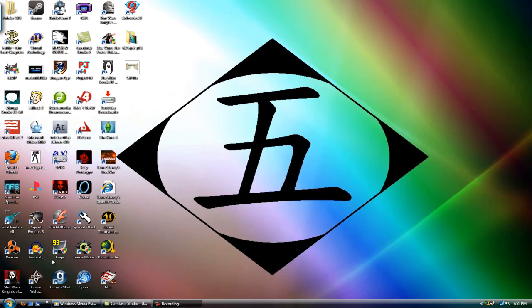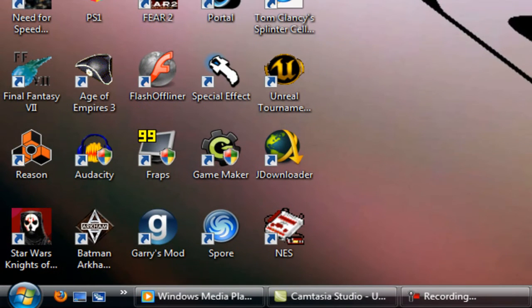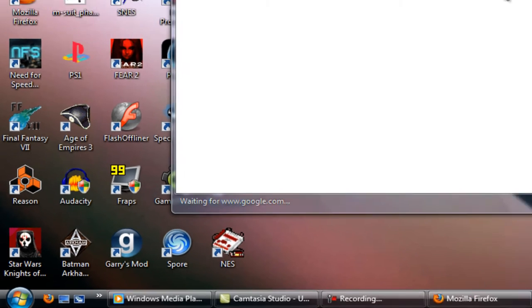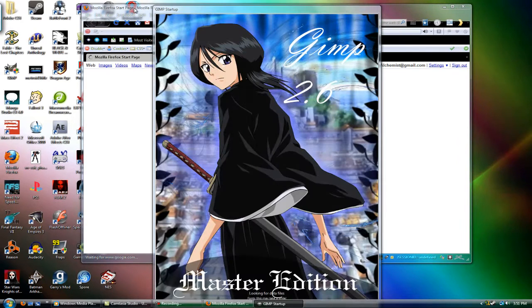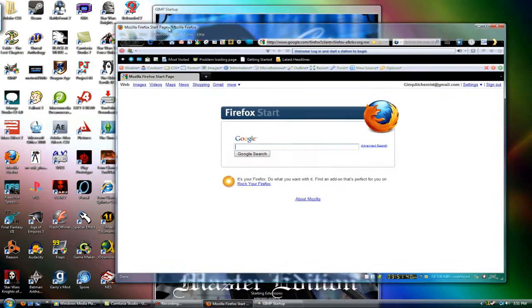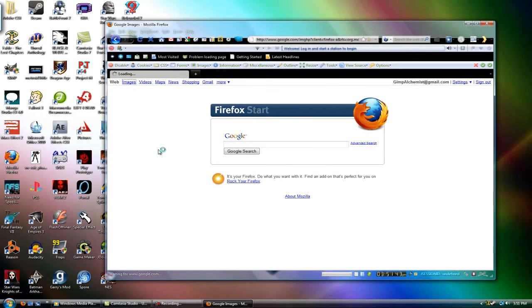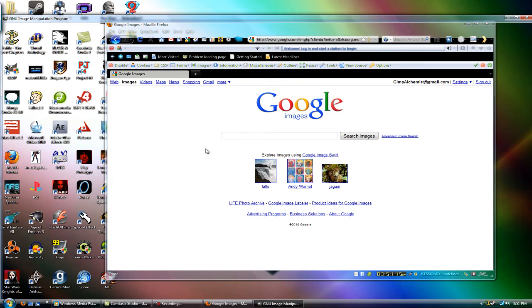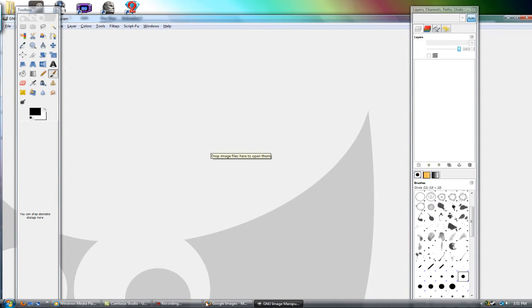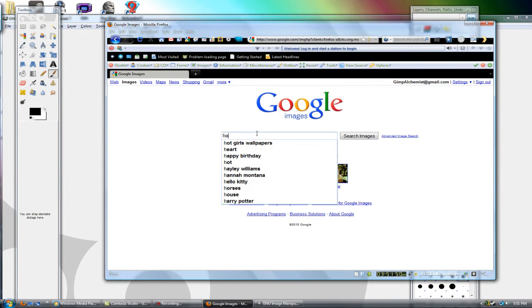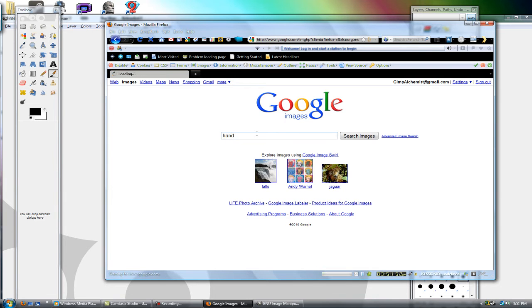Okay, and jumping right into part 2 of this tutorial, what we're going to be doing is opening up our internet browser again and opening up our photo editing client once again. And for the hand thing, this might be a little less complicated than the other one, and it probably will be. So I'm just going to type in hand and see what comes up.